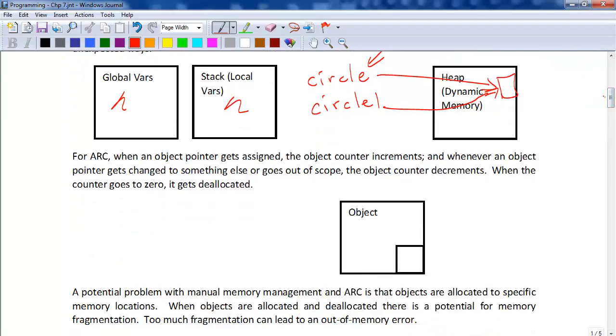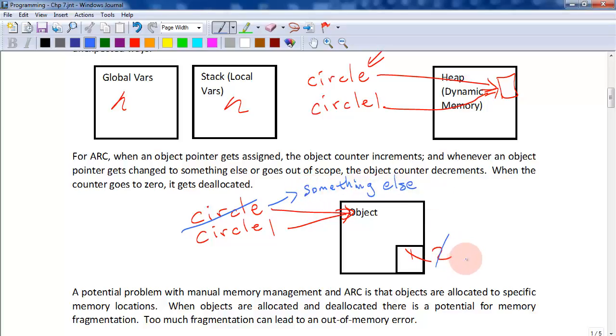Now for Objective-C, again, we can allocate an object circle. This is in the heap as well. And as soon as we do that, it has an object counter. It counts to one. If we have another pointer, circle one, pointing to this object, this gets changed to two. If we change circle to point to something else, this counter gets changed to one. And that something else could just be pointing to null. If we change circle one to point to null, this gets changed to zero. And any time an object counter goes to zero, it gets freed up by the language.